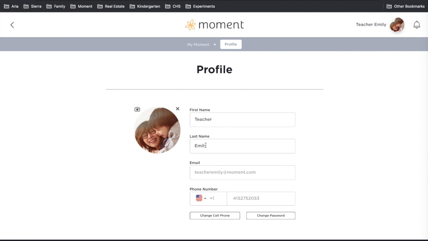Update your first name, last name, phone number, and password. Please note that as a parent, the only users that are able to see your last name, as well as your email address and phone number, are the teachers and administrators. Fellow parents cannot see this information because it is deemed private.